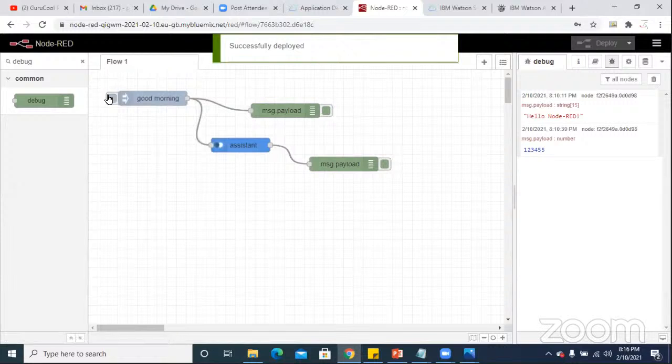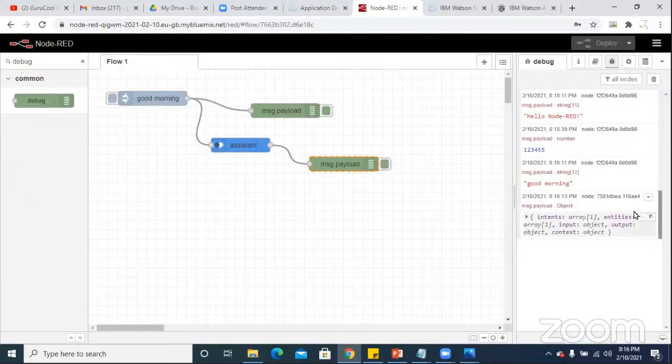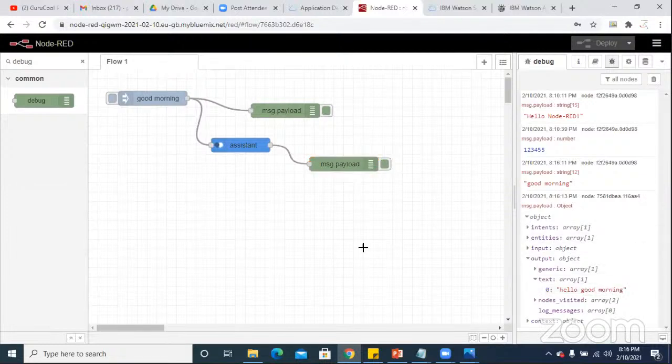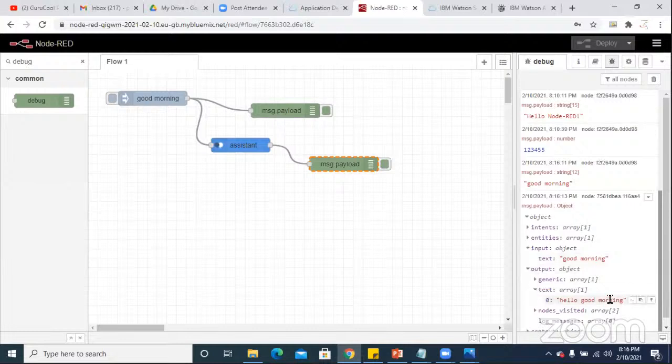Once you inject good morning, that good morning is sent to the assistant and some sort of response is shown over here. Have you seen this? Now, if you open this response, you can see your response in the output. Click on the output, click on the text, and you can see it says, hello, good morning. This gives a JSON format, which has the entities it is grabbing, whether it has any intents, what the input text is that you've given, and what the output is that it is giving. The output will be there in the text. Have you done till here?